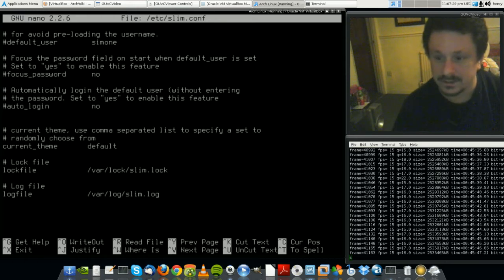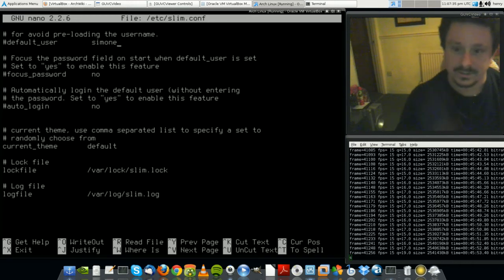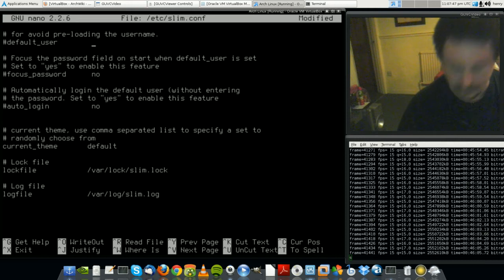Now when I first installed Arch Linux with XFCE 4 and Slim, the guide did not show me to go into this slim.conf file to change this. So when I loaded it up after reboot and I typed in my name, it wouldn't work, and it wouldn't even work with the root username and password. So anyway, with default user, put in your name.